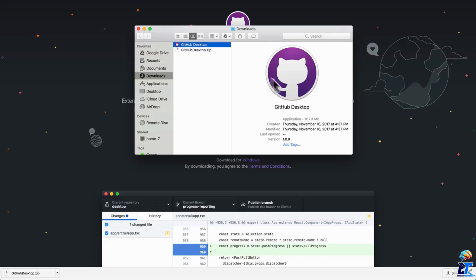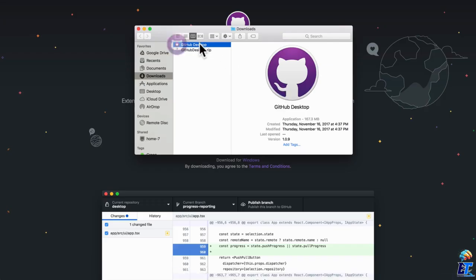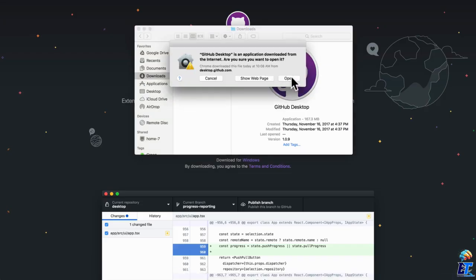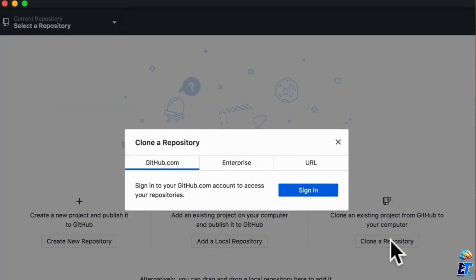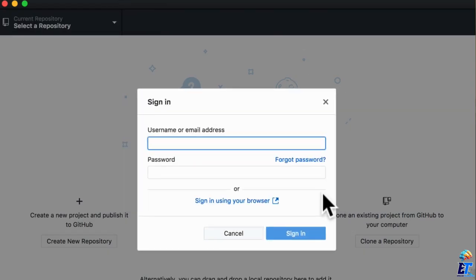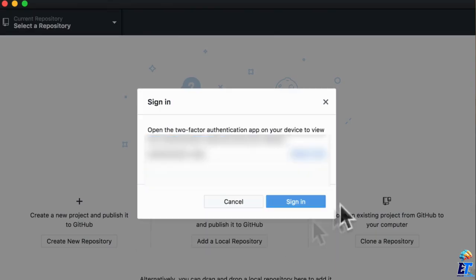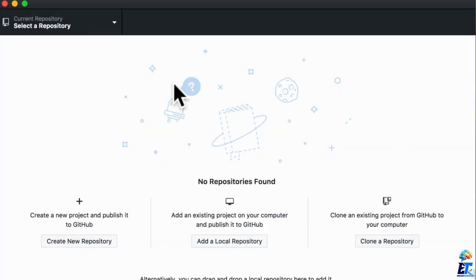And you can see here we have GitHub desktop. And then a double click to open it. You'll get this pop-up, but you can just open. And once you have this, you can click on clone repository. And you will have to sign in to GitHub. So this needs to know what your account is on github.com. So I'm just going to click sign in. And again, you can sign in with your own credentials here. And there you go. We should be all signed in.